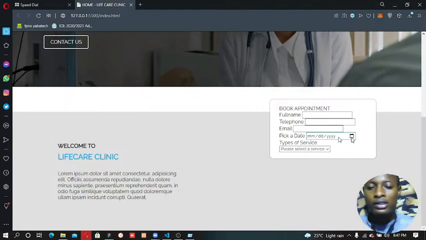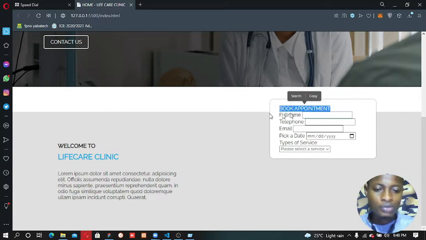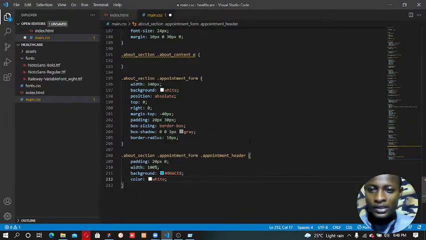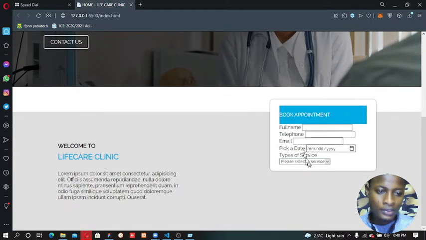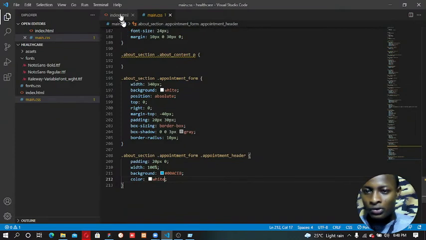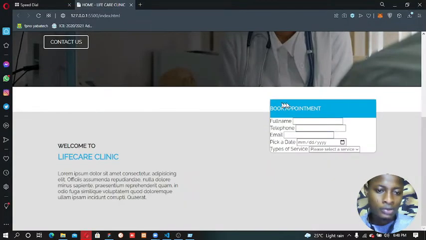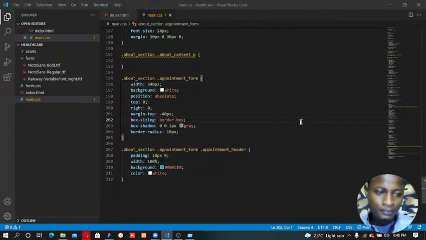So what we actually did here is the color of this should be white, then the background should be the main color. So if I save that, we'll actually have this. So this is happening because we have applied some padding to this container, and we don't want to do that. So let me just get rid of the padding on the appointment form. So just remove the padding. So this is looking cool now.